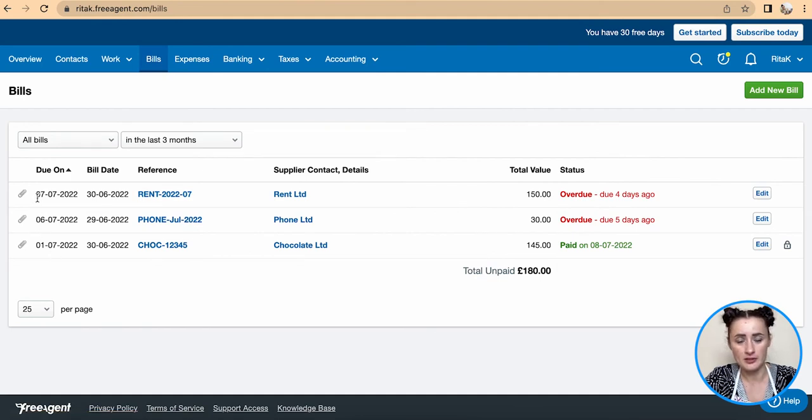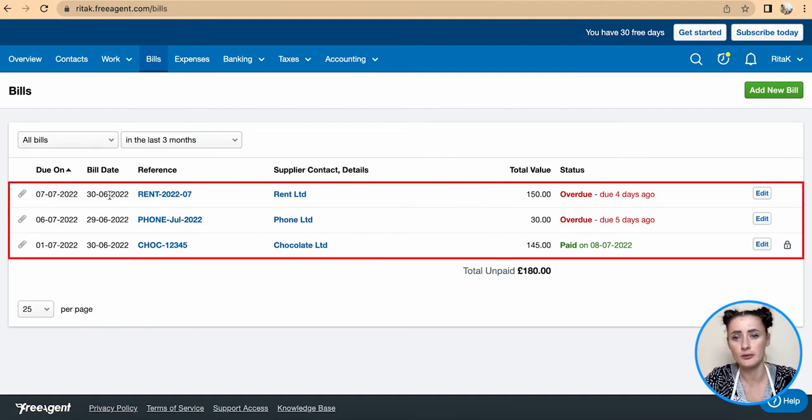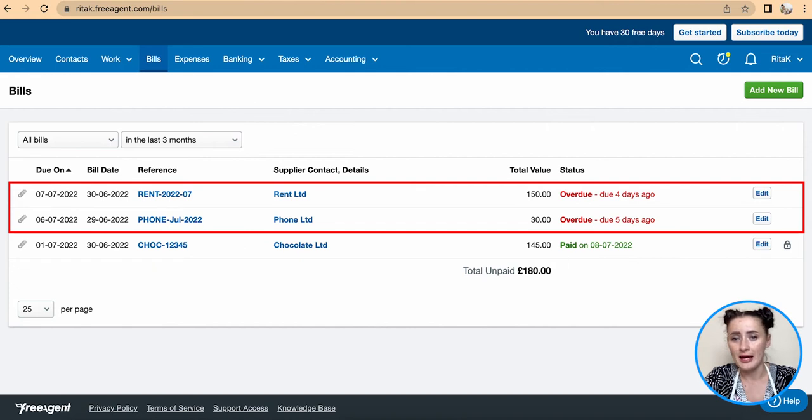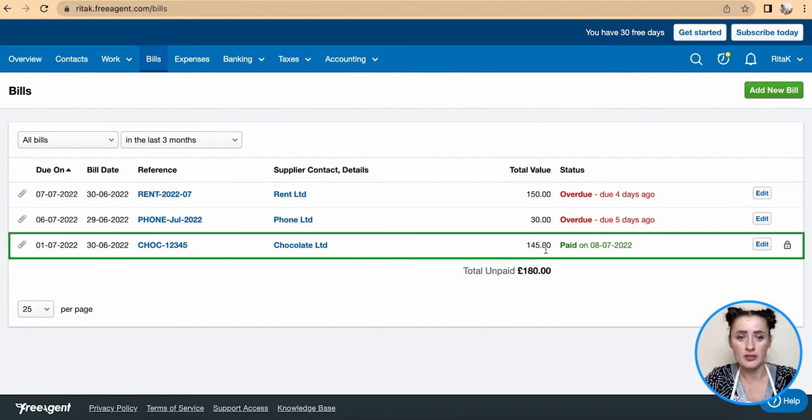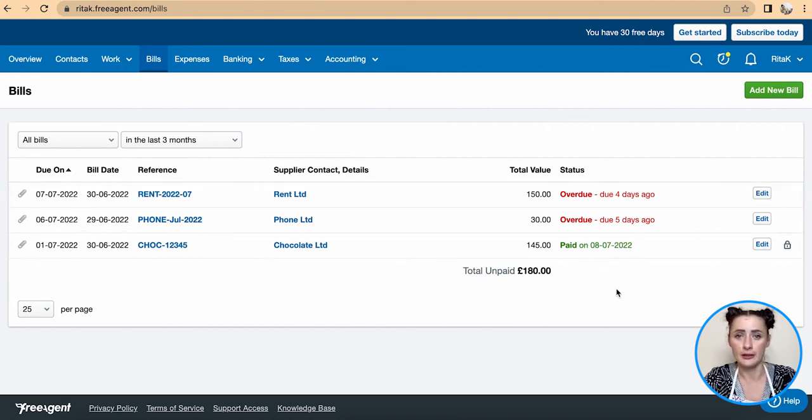So as we can see, I have added 3 supplier invoices, 2 are overdue, and the Chocolate Limited invoice has already been paid on 8th of July. So this is a way how we can add supplier invoices in FreeAgent accounting software.